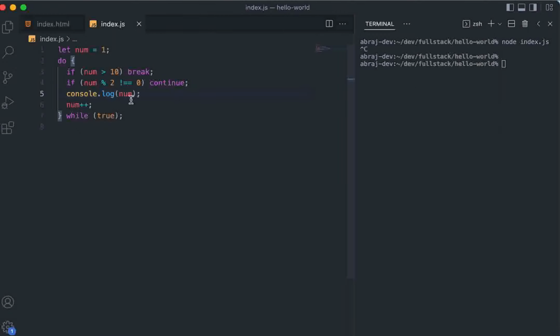It is happening because, see what is happening. Let's say initially 1 is there. So 1 is greater than 10 is false, so I'm not breaking. 1 mod 2 is not equal to 0. This is true. So I continue. And then after continue, what do I do? While true. So again it starts, and then again num is 1, num is 1, num is 1. Num is not changing. So the condition is not changing, and that's why it goes into the infinite loop.